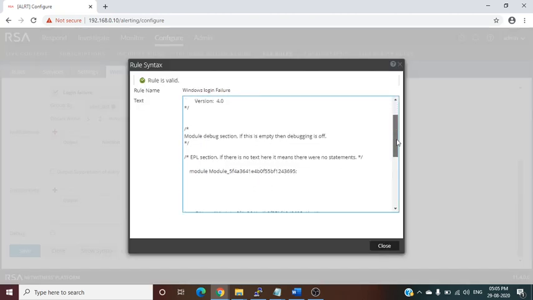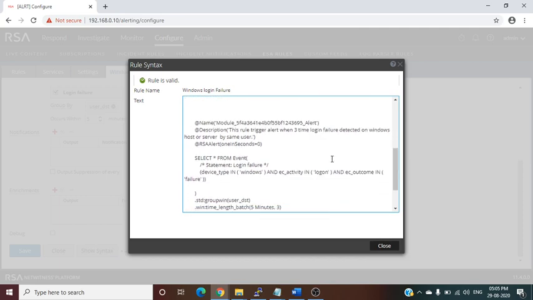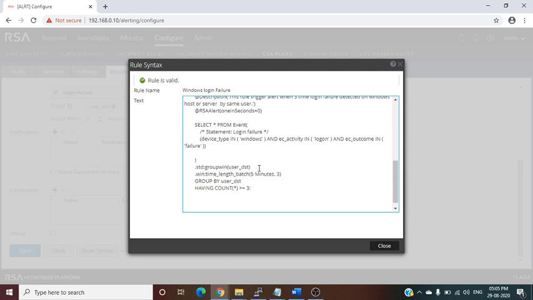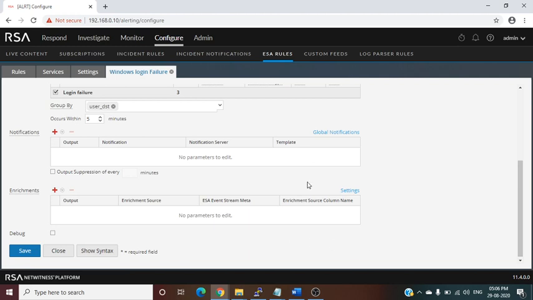Here you have to write the rule name. Select star from event, device type name Windows, EC activity logon, EC outcome failure, std group win time length batch 5 minutes and 3 count, group by user DST having count 3. Okay, so this is the EPL.